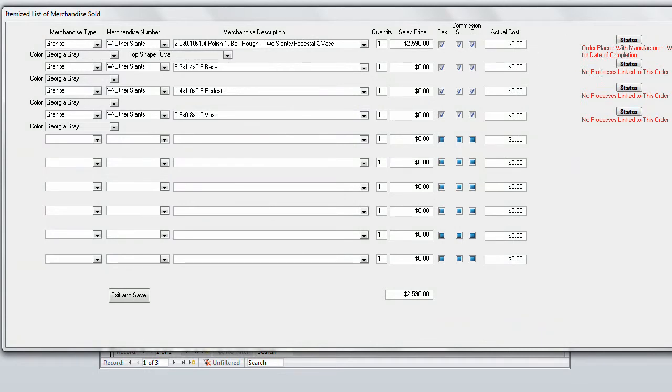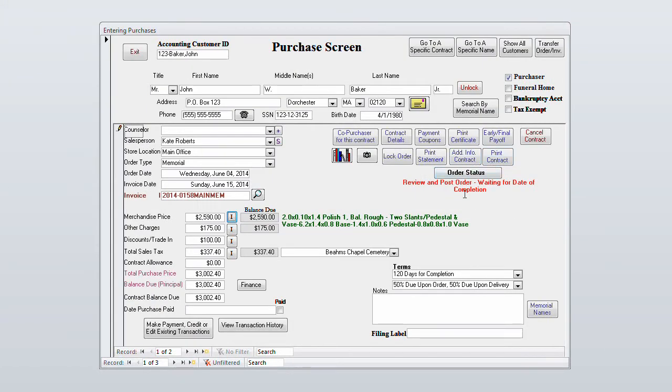Over here is our tracking. These are the tracking for the children processes. On the main screen is the tracking for the parent process. More information about the tracking is in the tracking clip. More information about the merchandise that I was just in is in the merchandising clip.